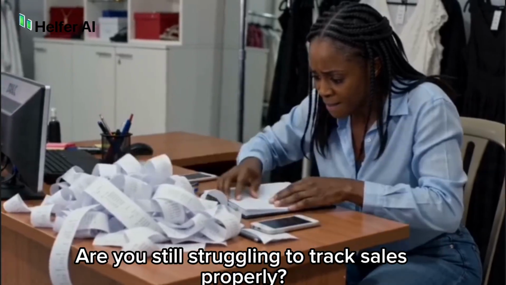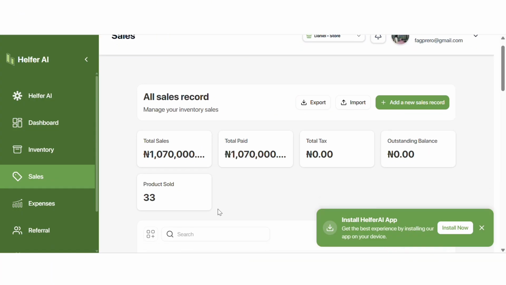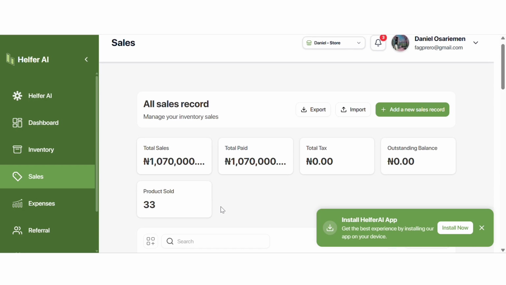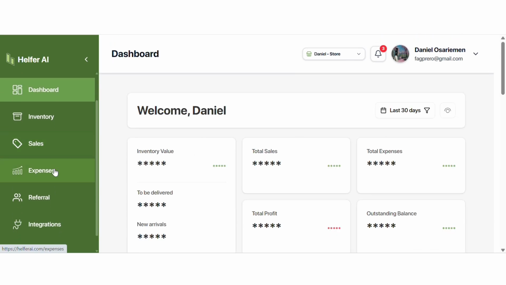Are you still struggling to track sales properly? Let me show you how to record sales quickly and accurately using the HelferAI Inventory app.